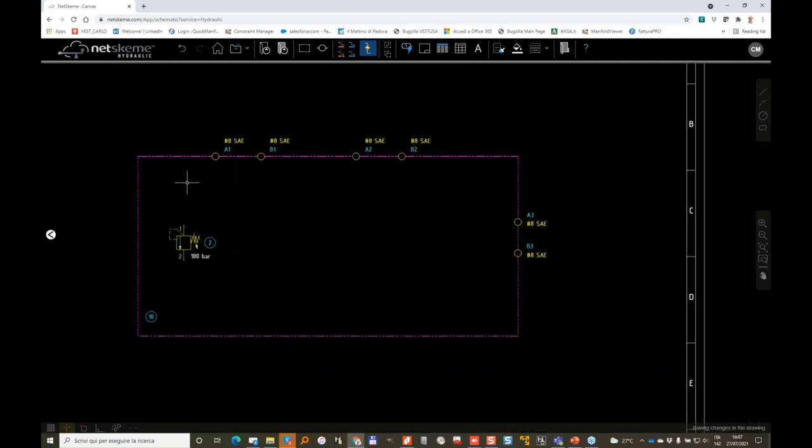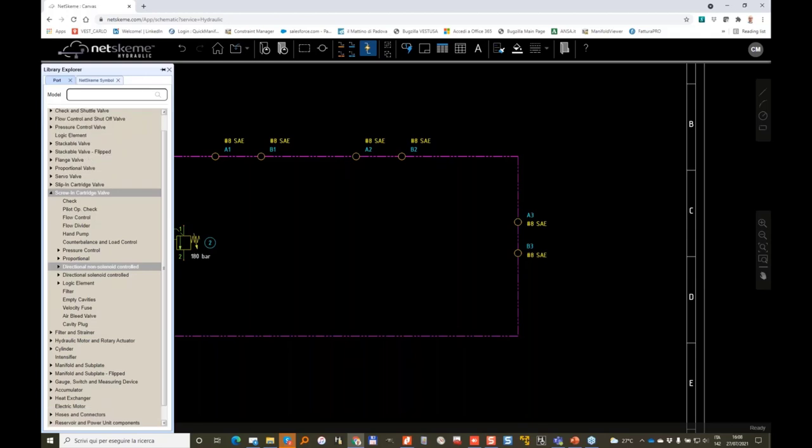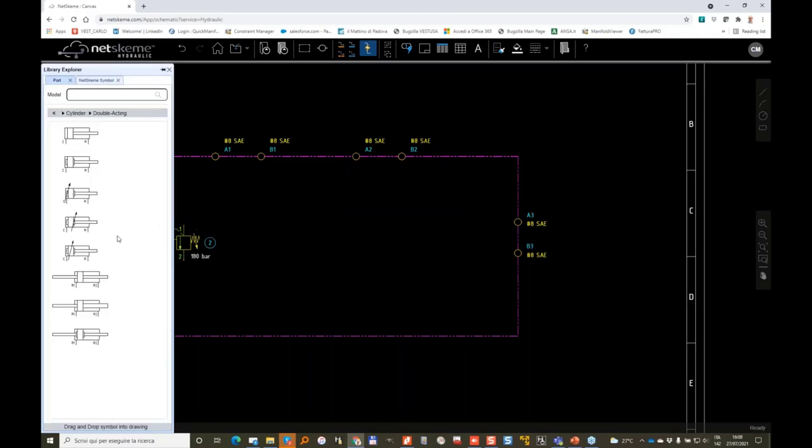Now we start searching for components. Our diagram has 2 counterbalance valves. On ports A1 and B1 there will be a cylinder. So we'll take a cylinder symbol, double acting, and we place it in the drawing, and we connect it.